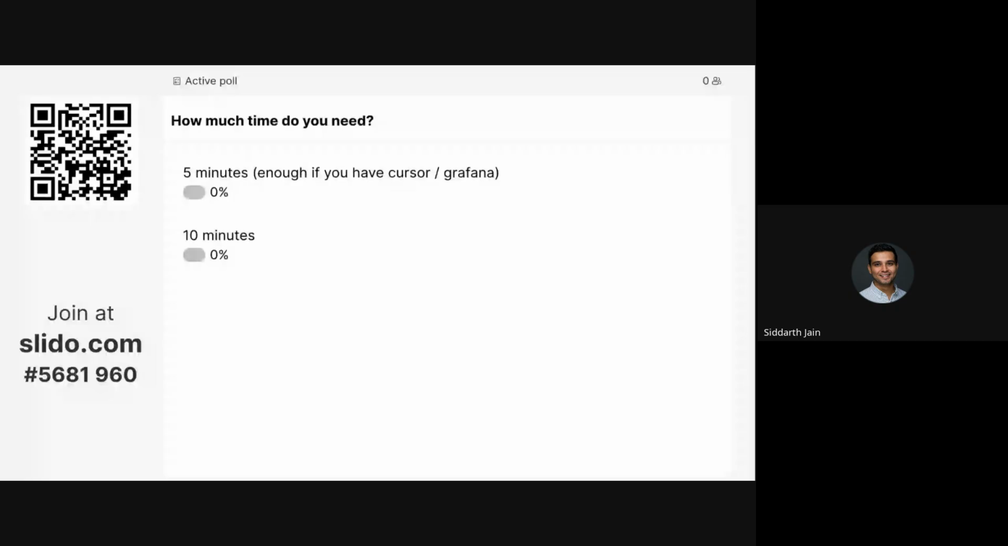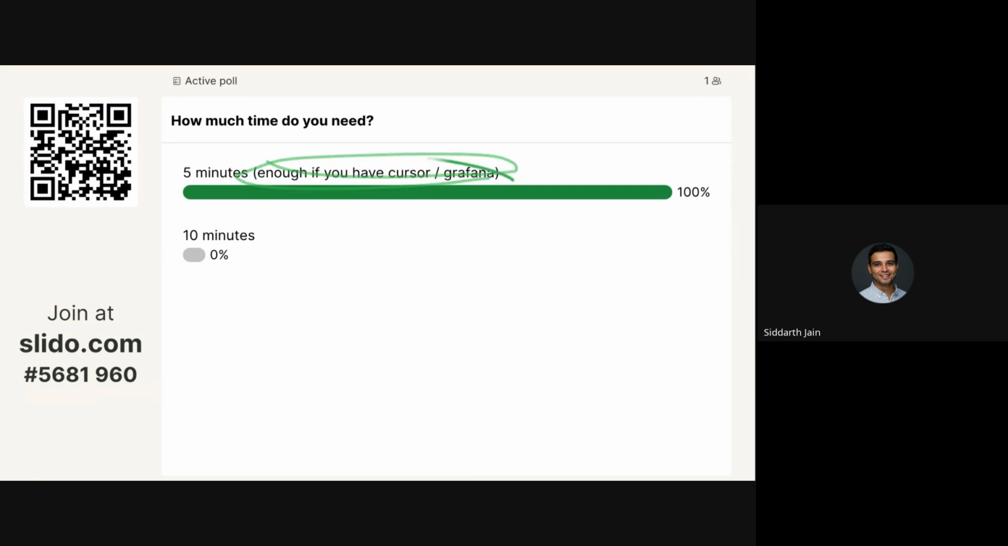So if you can please answer this, 5 minutes will be enough if you already have a cursor and Grafana integration. If you have it behind a VPC, don't worry. As long as your localhost can access it, you should be able to access it. It should not be a problem. As long as your browser is able to access it, the cursor should also be able to access it. And you don't really need to clone the repo or anything. You can just use the Docker image directly. So that should also not take any issues.